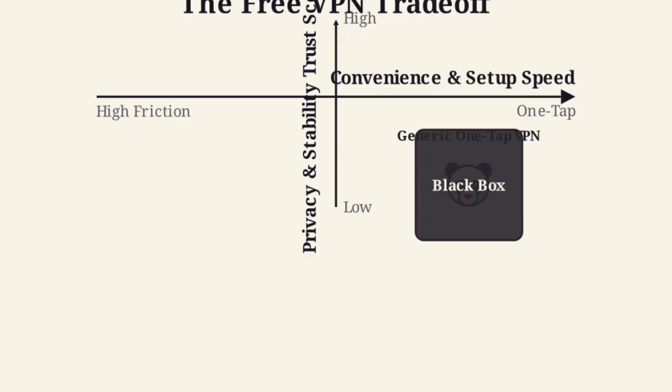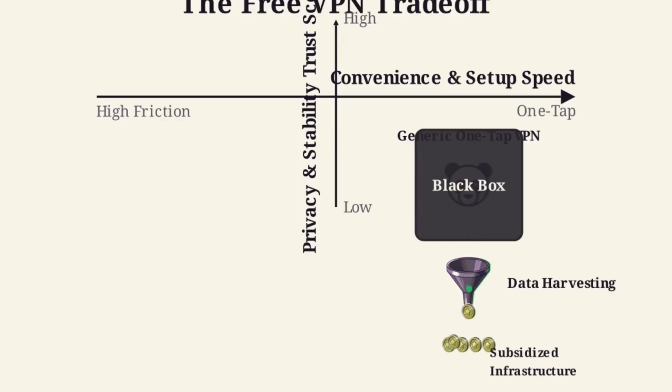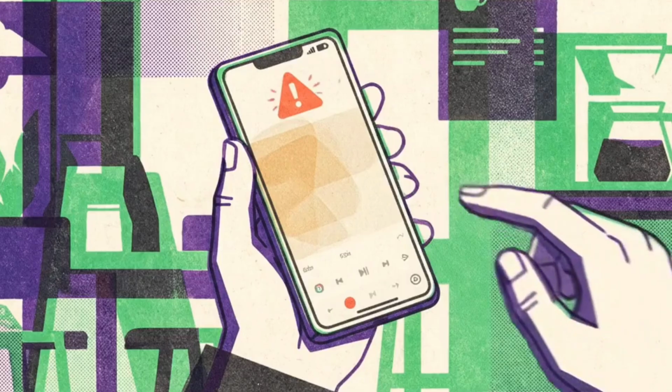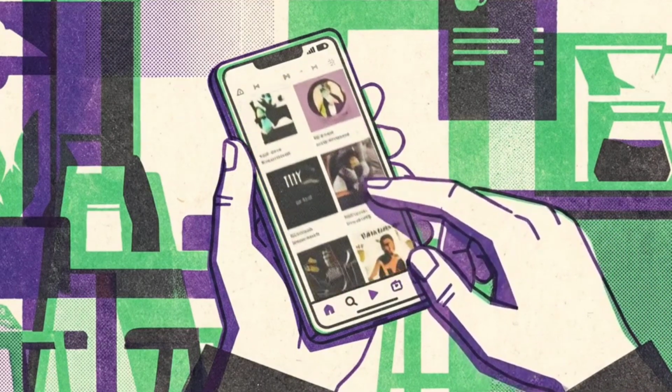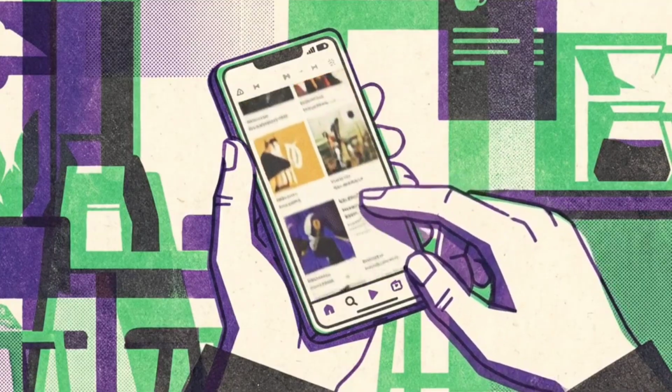The app operates in a black box without audited security. To keep servers running for free, these apps rely on aggressive background ad tracking and device data harvesting to subsidize infrastructure. Generic one-tap VPNs are effective for bypassing a superficial geo-block quickly, but they are unsafe for general web browsing or handling personal accounts.